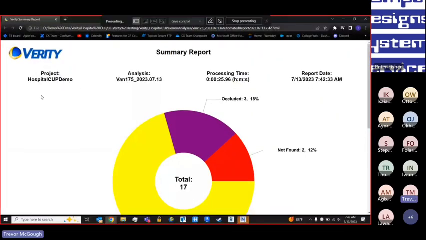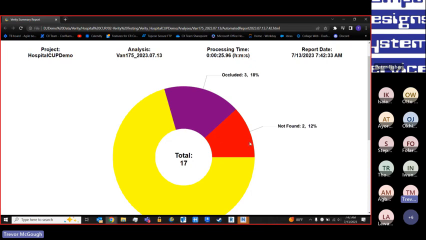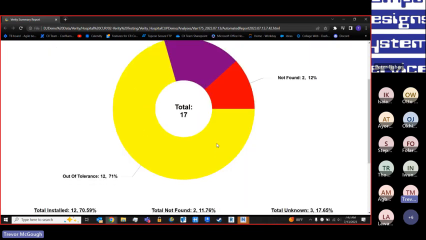When Verity is done with the analysis, the first thing that opens up is the summary report. The summary report is basically a pie chart overview, letting you know the results of what Verity has found. In this case, we have some not founds, and it looks like the majority is out of tolerance.